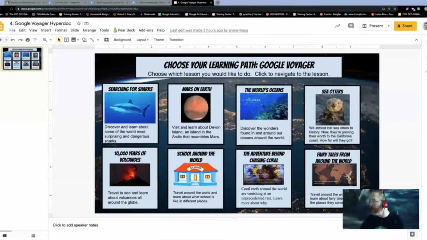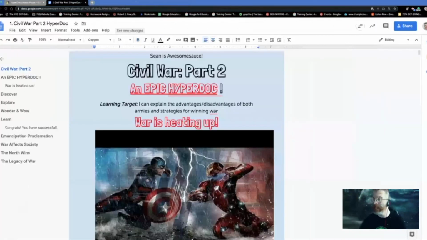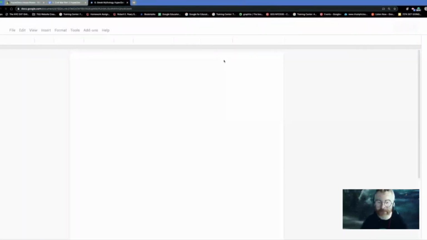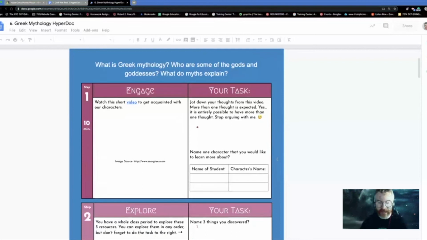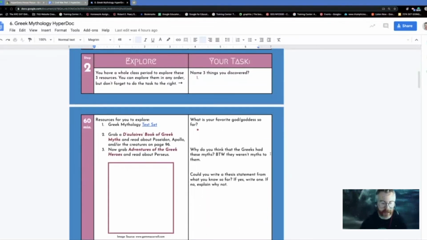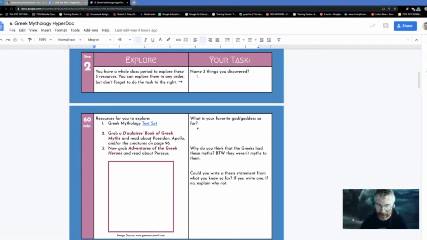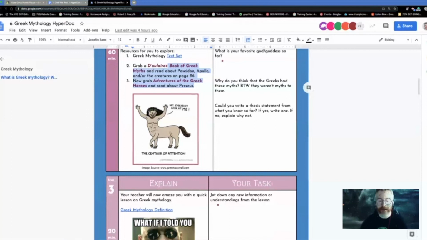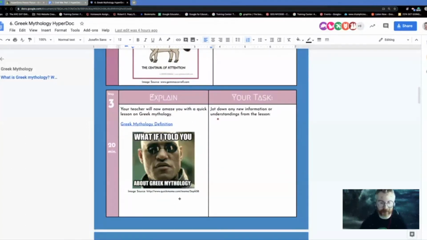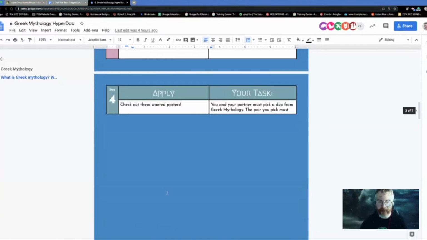All right, let's go to an actual standard HyperDoc model, though. And here is an example of that HyperDoc model for Greek mythology. We're going through our 7 tasks, right? How am I engaging them? Well, look, like I said, again, some of them are not digital tasks. I actually want students to sit at home and read. We want them to explain their understanding of Greek mythology.